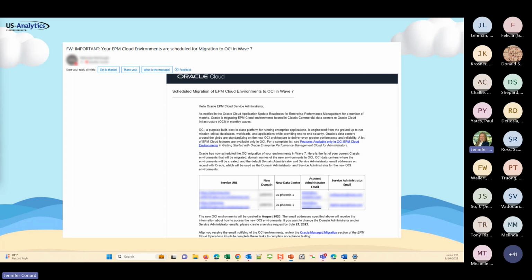Just open an SR, contact the Oracle line, and they can help you let you know who would have gotten this email. I will say there are so many emails that come from Oracle Cloud when they're doing maintenances or scheduled routines. So you would have had to pay attention, and obviously the subject line was important: "Important, please read, your EPM Cloud environment will be migrated."